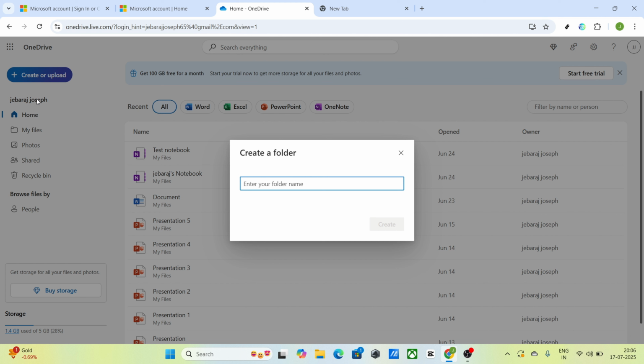This new folder is like a blank canvas, ready for you to organize your files, whether they're work documents, personal photos, or anything in between. You can name this folder to reflect its contents or purpose, making it easier to find and access your files later on. Creating folders in OneDrive is just the beginning.